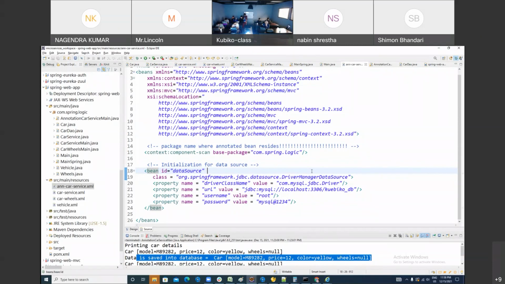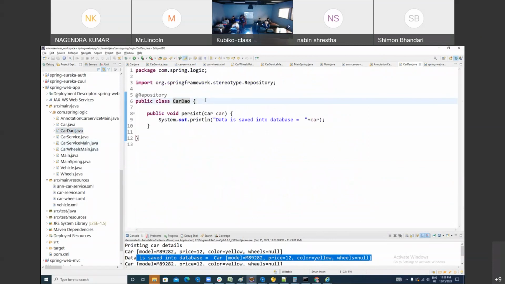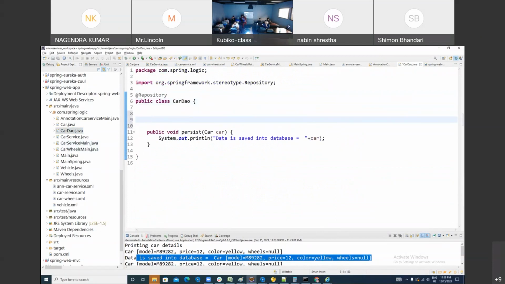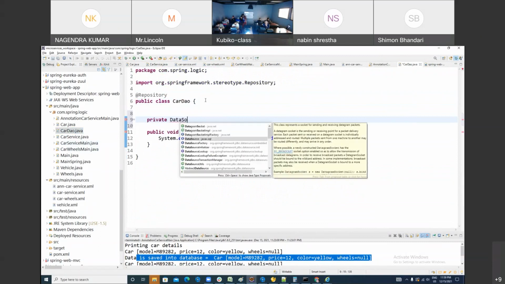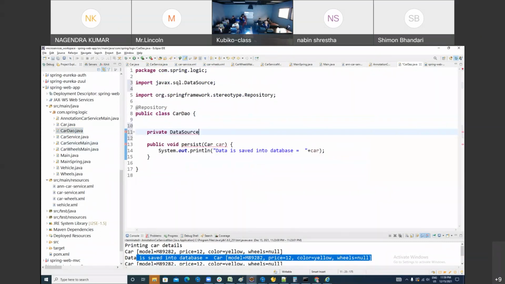Using XML, this bean I can autowire in my DAO layer. If you don't understand, let me know. This bean is a type of DataSource, and DataSource comes from the javax.sql package. If it's not clear to you, let me know, please.